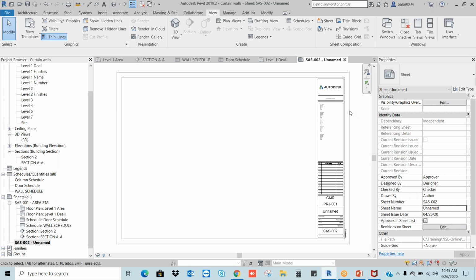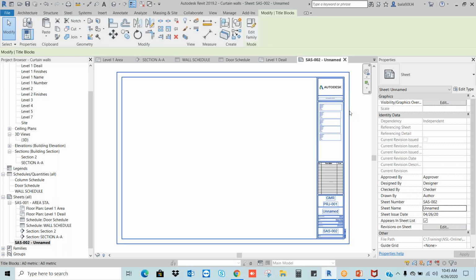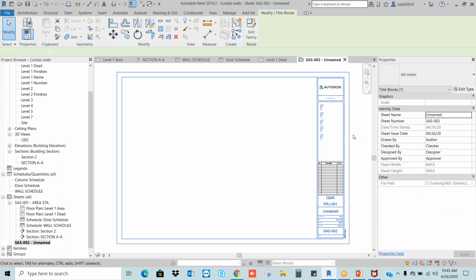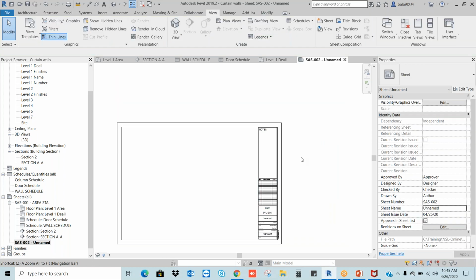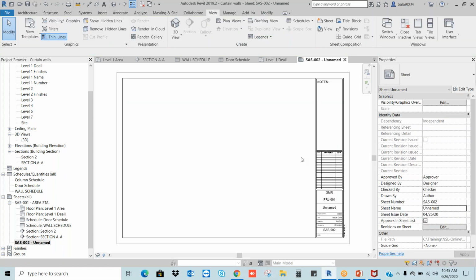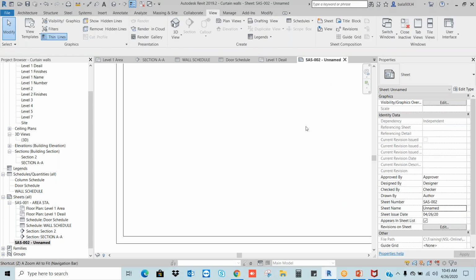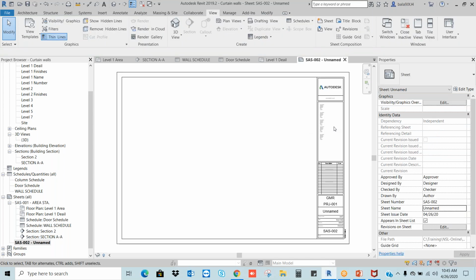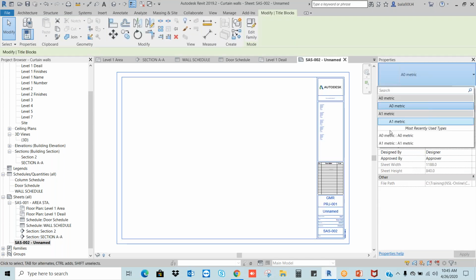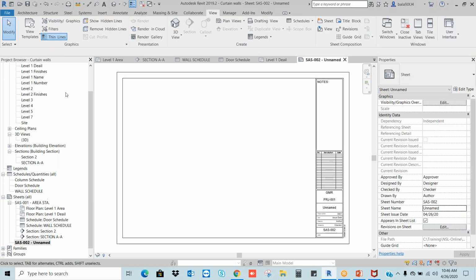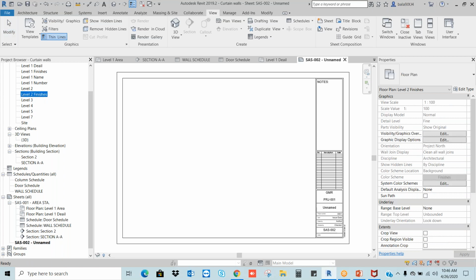Let's say I placed the A0. Now I want to change into the A1. Just select the title block and choose A1. You can get A1. After placing also you can change. Just select it. Let's say A0. Correct? Let's say I'm going to again A1 to maintain the consistency. Now I want to create the level 2 finishes. Just select it, drag and drop.